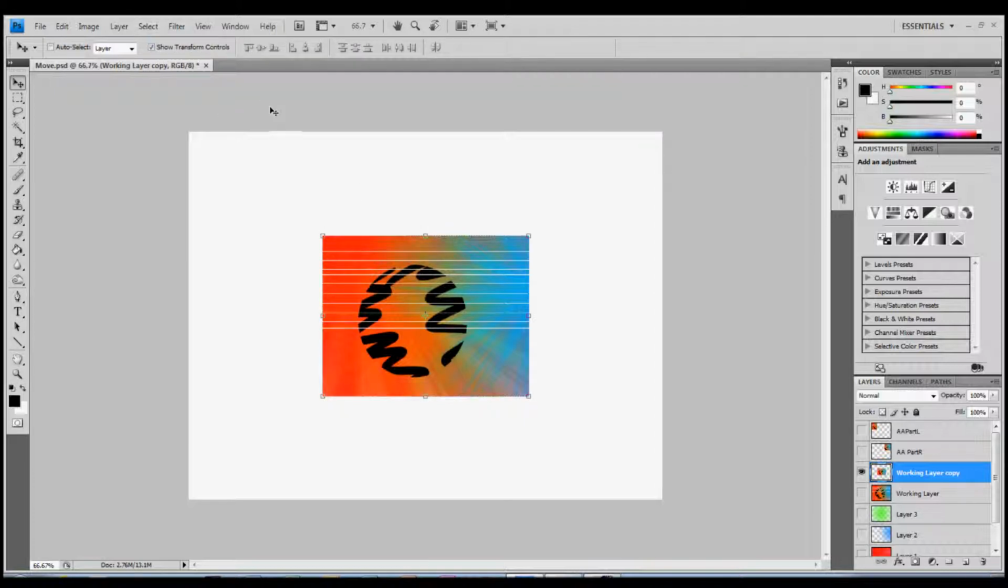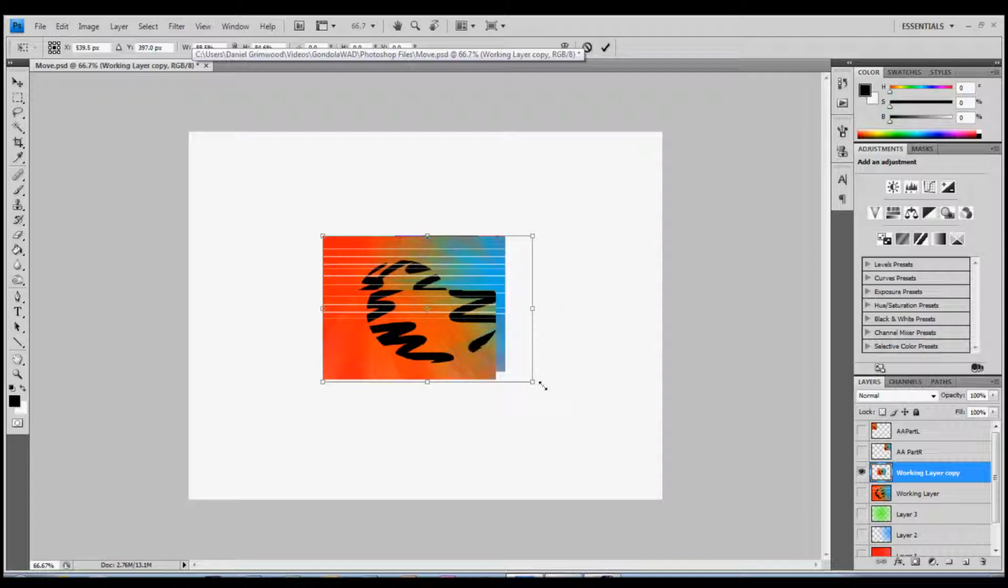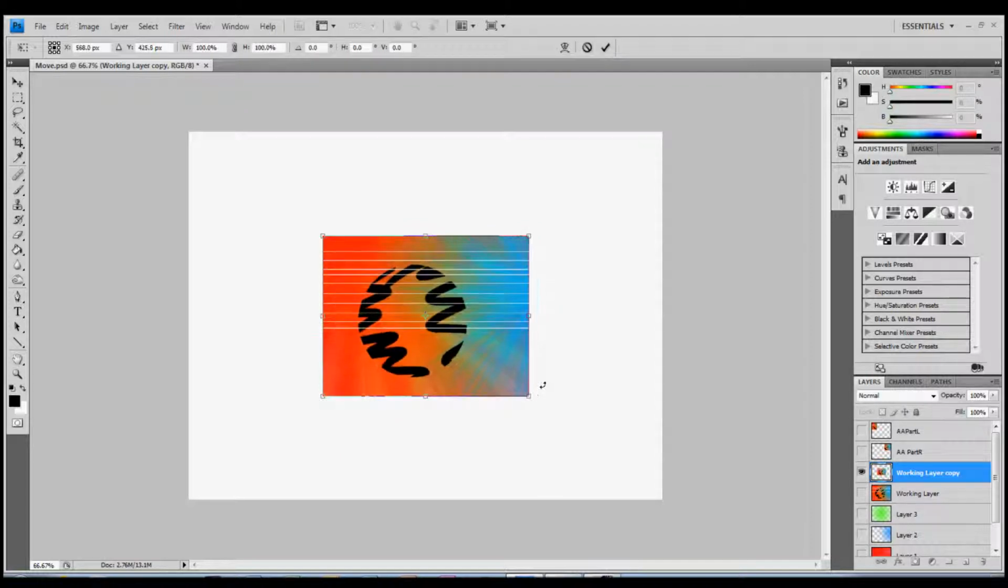Worth saying, you can also put on the transform controls. I'll do a separate tutorial about the transform tool because I use it all the time. It's very important.